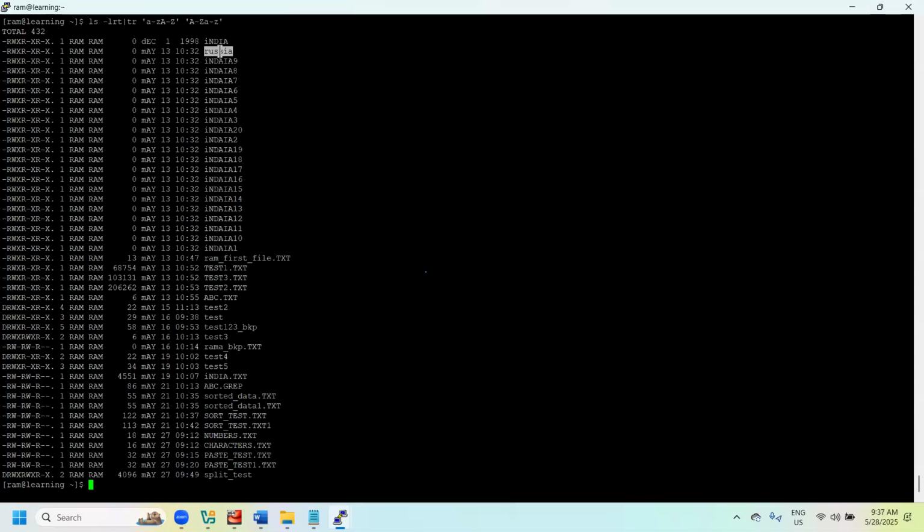So now Russia is completely in lowercase. This is also one of the things I wanted to tell you: what options we have on the tr command.